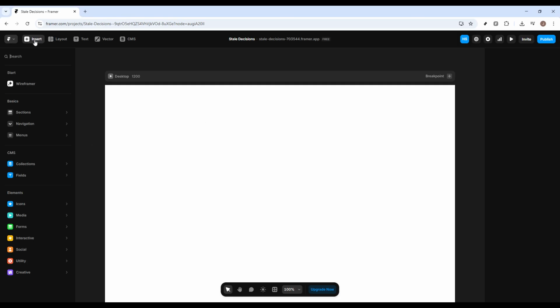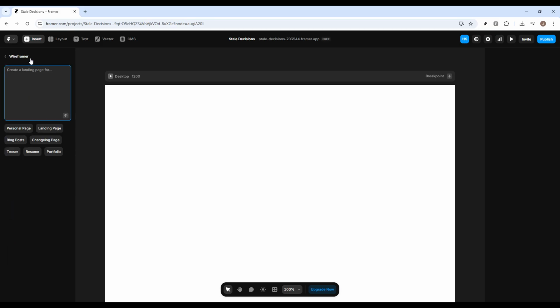Now in the search bar, type Wireframer. This is the AI feature in Framer that helps generate layouts for you. When Wireframer appears in the list, click it to launch the prompt box. This is where the magic happens, because instead of manually building each section, you can describe the website you want in plain language. In the prompt box, type what you want Framer to create.